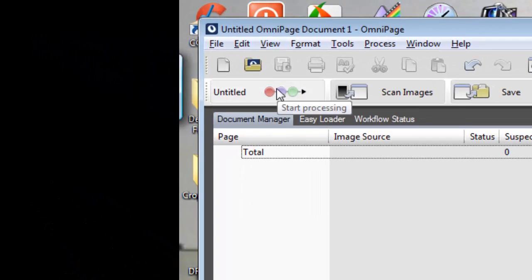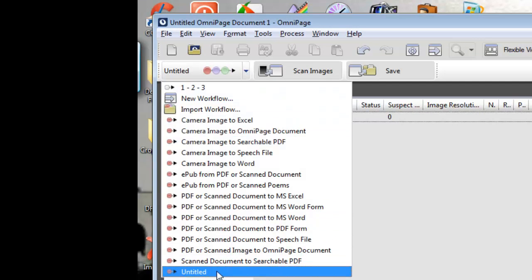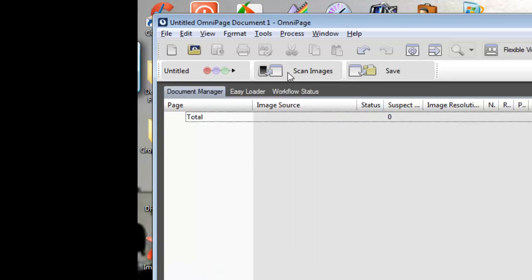And notice here that it says untitled. So we know for sure that what I just created is in the list, and I could execute it if I wanted to. So notice what's active is scan images, and that's what's happening on my computer right now.